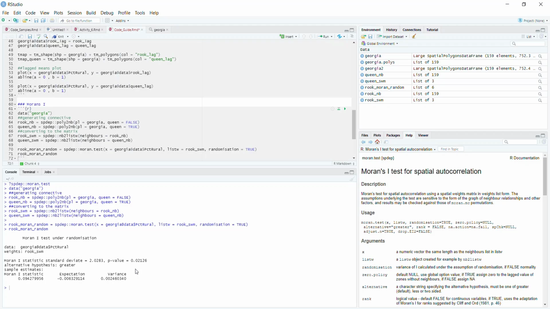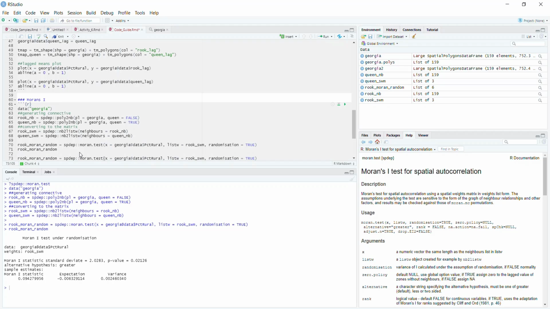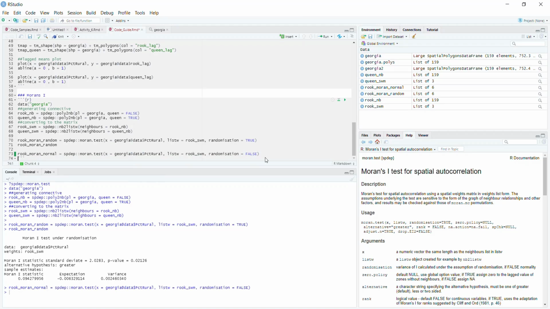So we can do the same thing for normality. I'm just going to copy this rather than retyping everything. I'm going to change this from random to normal. And I'm going to change randomization here to false. So by changing randomization to false, I have now told R to test for normality rather than randomization. So if I run this, we still don't get any errors, which is always a good sign.